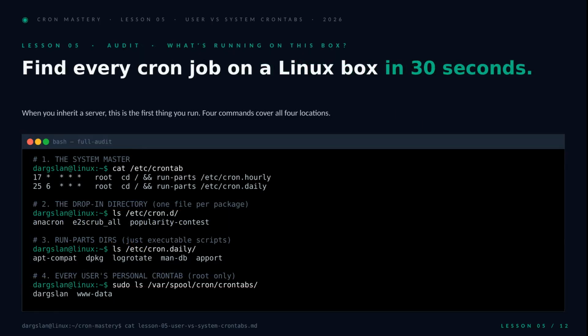So when you inherit a box and need to know what's actually scheduled on it, run these 4 commands in order. Start with cat /etc/crontab for the system master, then ls /etc/cron.d for package drop-ins, then peek into the run-parts directories like /etc/cron.daily to see the executable scripts, and finally sudo ls /var/spool/cron/crontabs to enumerate every user's personal jobs. 4 commands, 4 homes, and now nothing is hiding from you.